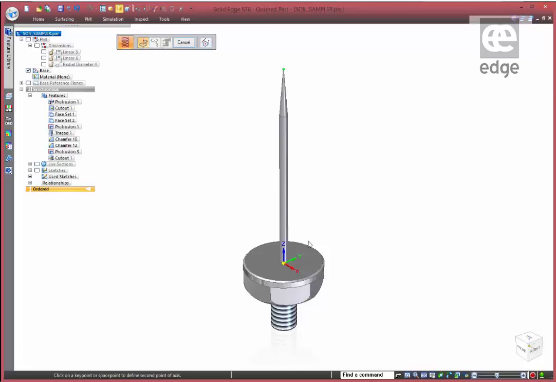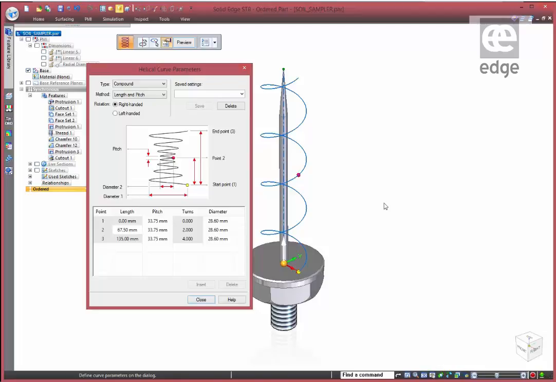We simply give it the range, which is just down the center of the probe here, and some width. Now, we do that fairly arbitrarily just to get the length, 135 millimeters, and the diameter is whatever comes up here, and we can change this. Now, there's three types of curves that we can create. We can have a constant pitch, a variable pitch, and a compound. I'll just add, with a compound, we can have a number of points at which the length, pitch, and turns, and diameter, etc., changes. Because we're using the method of length and pitch, our length and pitch is specified, and it works out the number of turns.